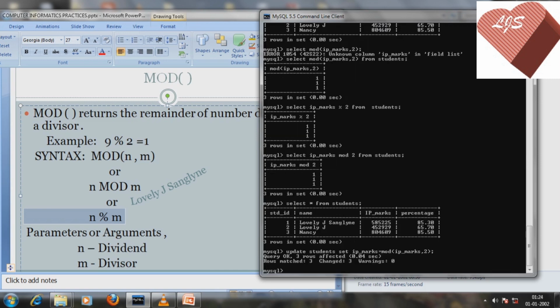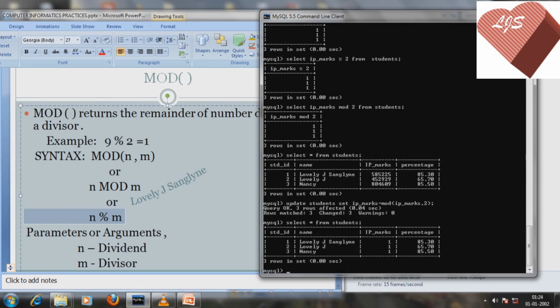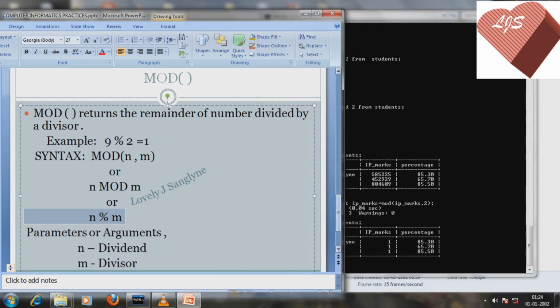So here I'm just giving one example on how to update the records for students table for finding the remainder of the IP marks of the students, whereby the divisor is 2.